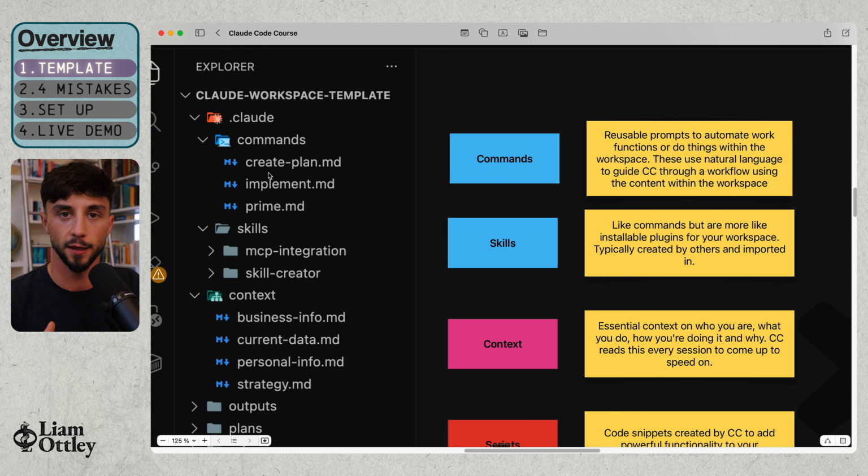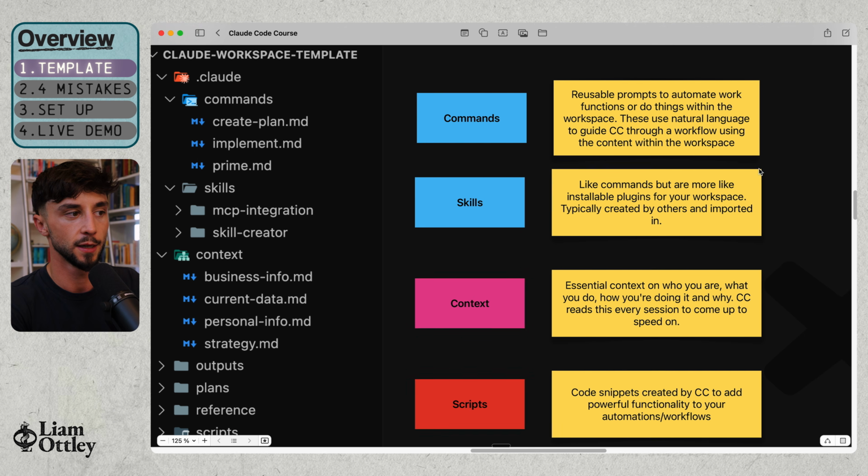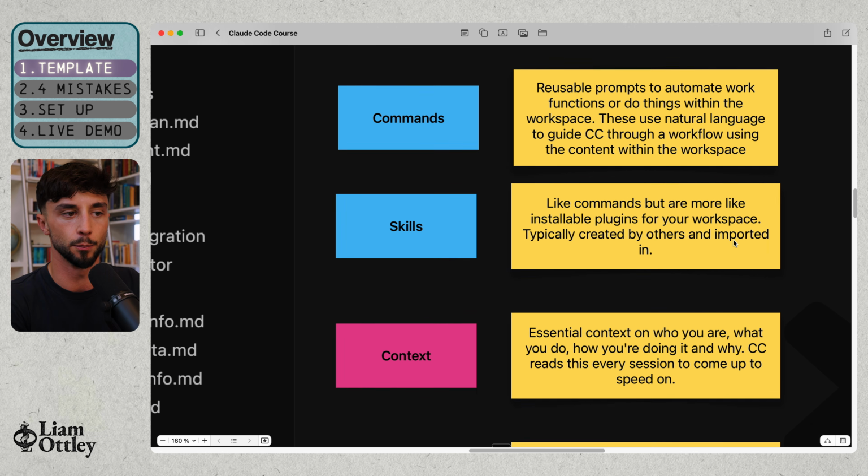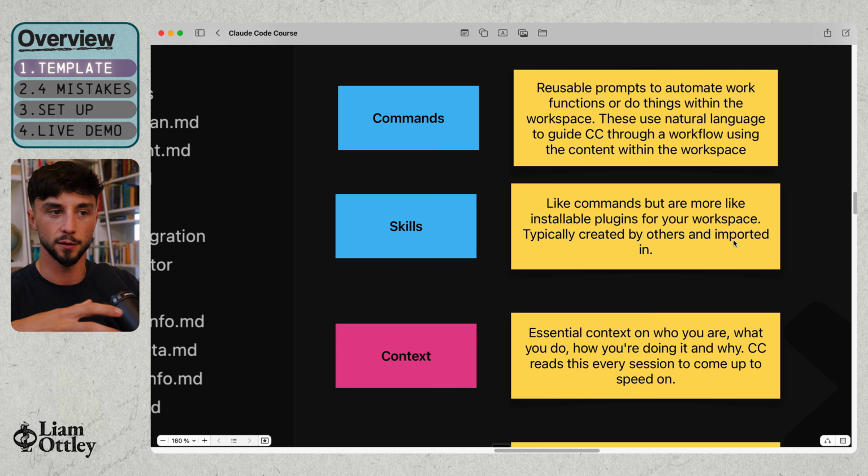And these are the ways of baking your workflow into a set of instructions that Claude can do on your behalf. Then we have the skills folder here. These are kind of like commands. They're merging a little bit at the moment. But skills I like to think of as a bit more substantial in a lot of cases. And they're like installable plugins for your workspace.